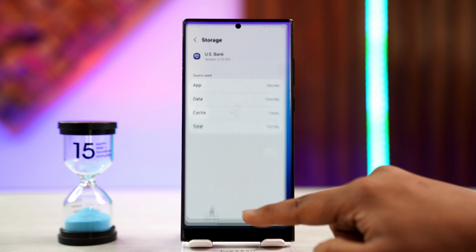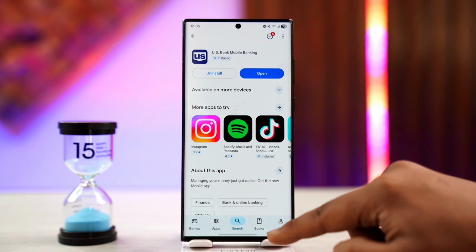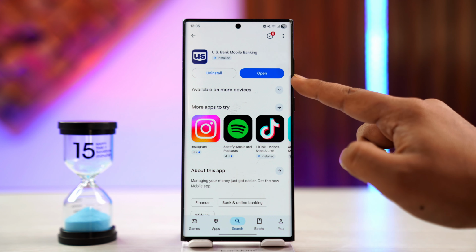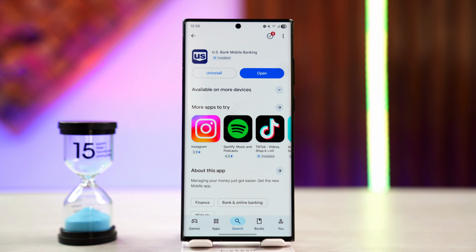For iPhone users, you can just choose to offload the app. Now go to your Play Store or App Store, search for the US Bank app, check if it has an update. If it does, then make sure to update it to the latest version. This way you can fix if the US Bank app isn't working.